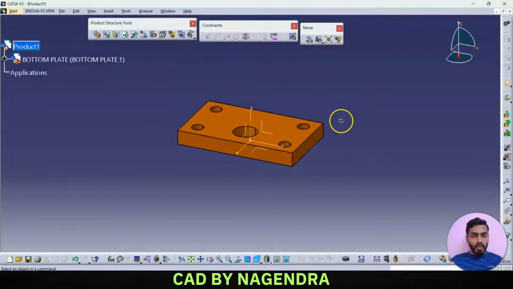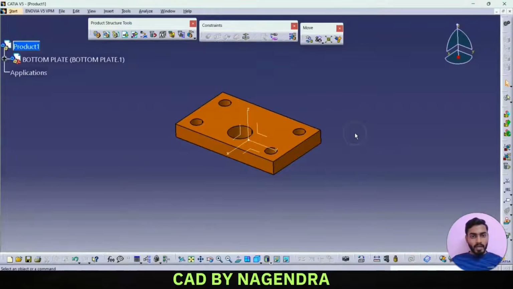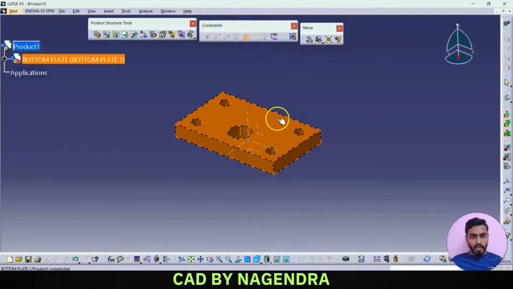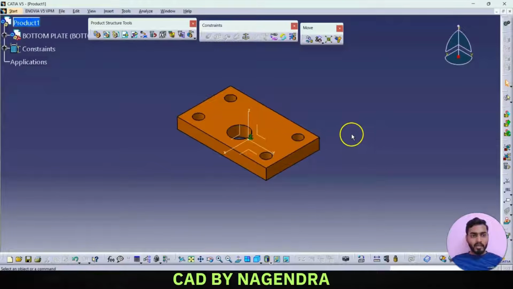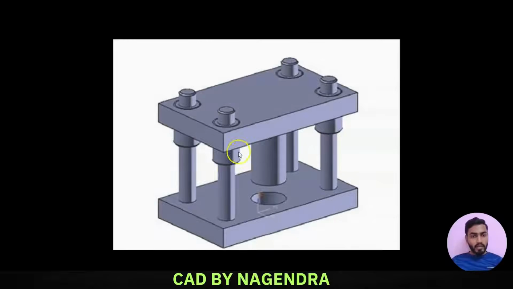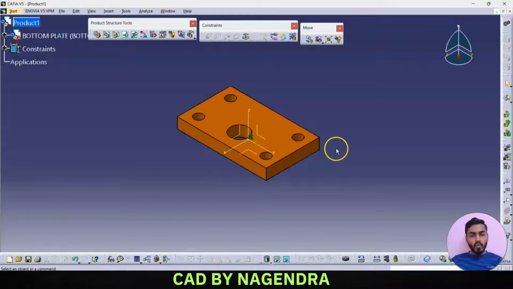Then whenever we are going to design an assembly, always one base part will be fixed. To fix that part, as we can see under the constraints toolbar, we can use this fix component and click on the part. As you can see, this part will be fixed here. Then next to that, we need to call this guide pillar. To call that guide pillar, we can use existing component with positioning.